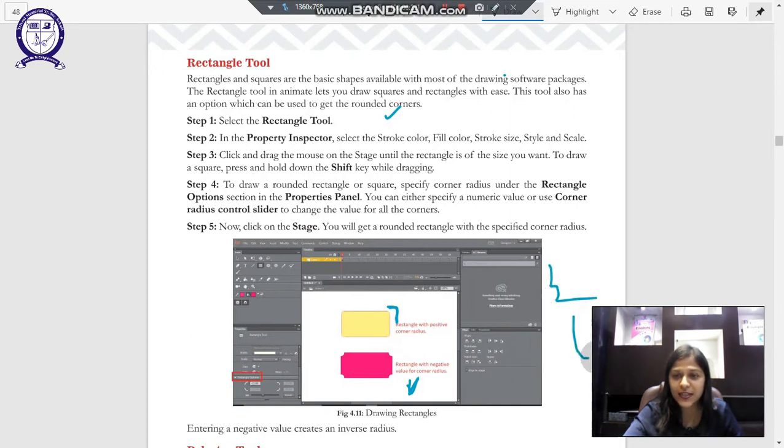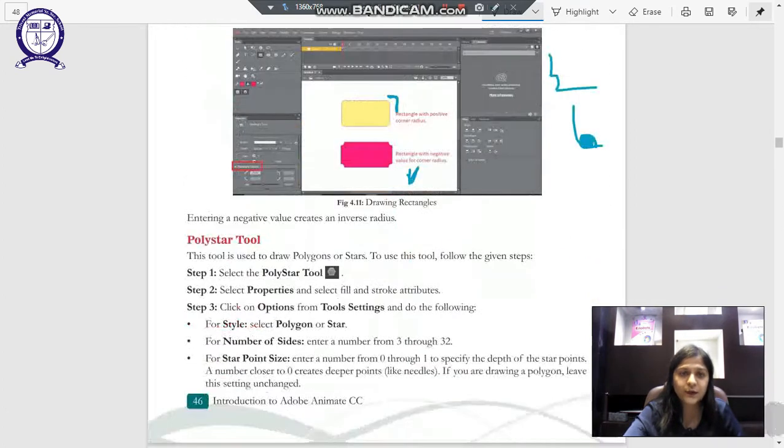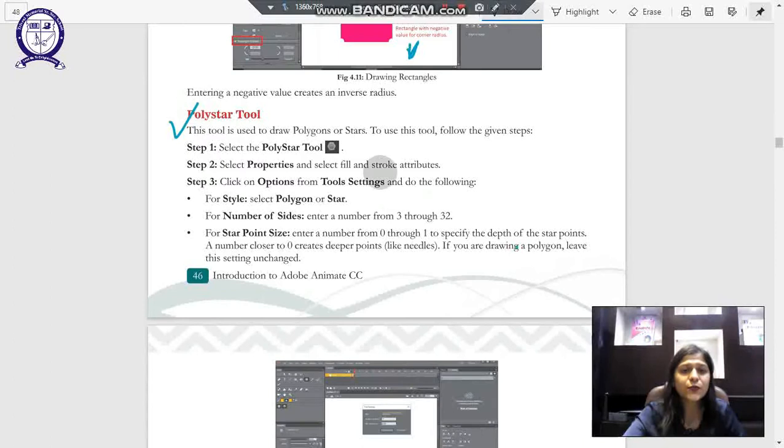So it could look like this, but instead it looks like this, right? This area has disappeared, and it is why it is called negative corner radius. Okay. Then we have a Polystar tool, which is nothing but a tool for us to draw polygons or stars.